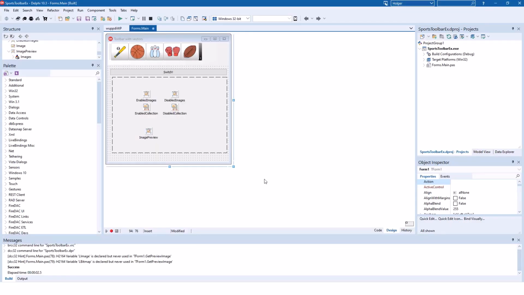In one of the recent videos on TMS, we designed a toolbar that uses SVG vector images, and this application so far does not have any style support. I'm now going to show you how to add styling to this application, and that will really show how easy it is to add styling to existing applications.